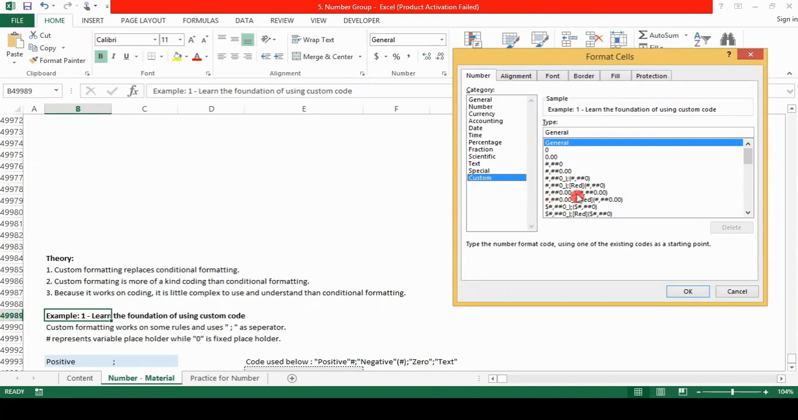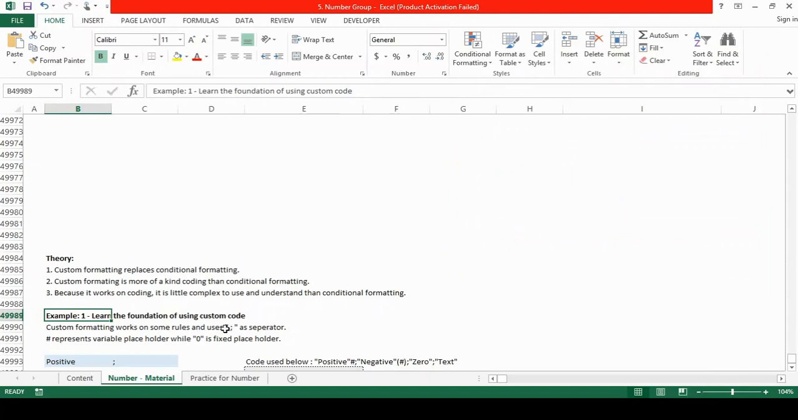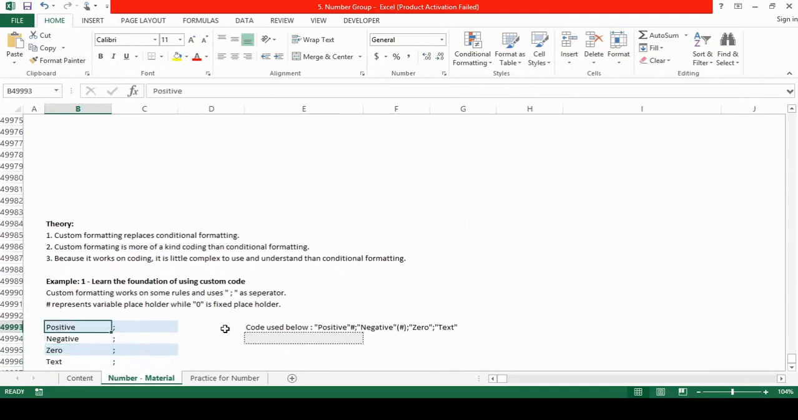All these hashes which you see, these are variables in nature, while 0s are fixed in place, and these semicolons are the separator. Now what does separator mean? Well, separators basically separate your positive numbers, your negative numbers, your 0, and your text. Let us do this with an example and the theory would be more clear to you.